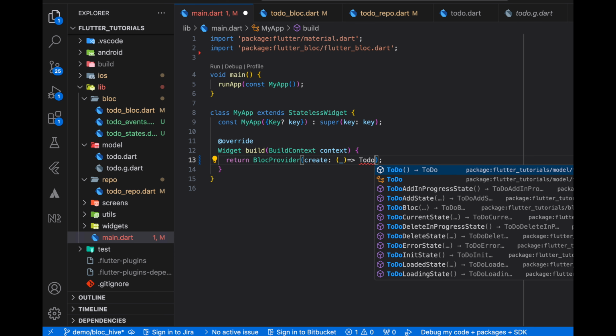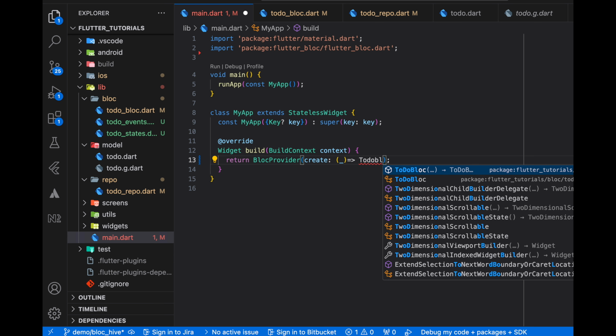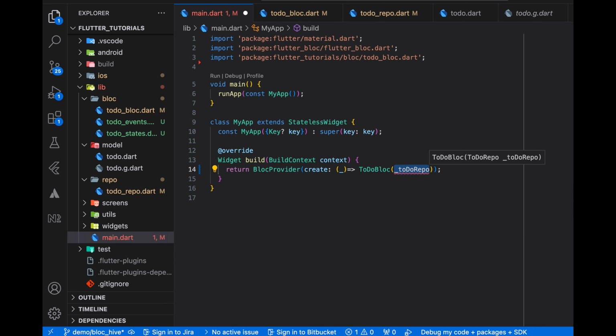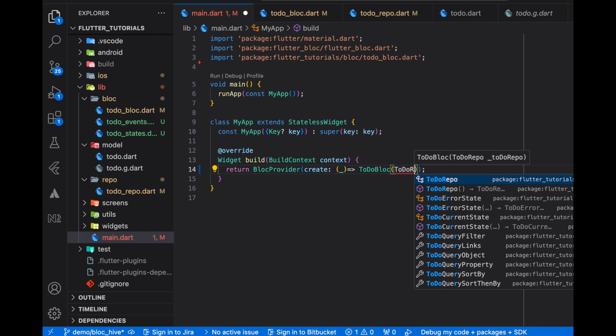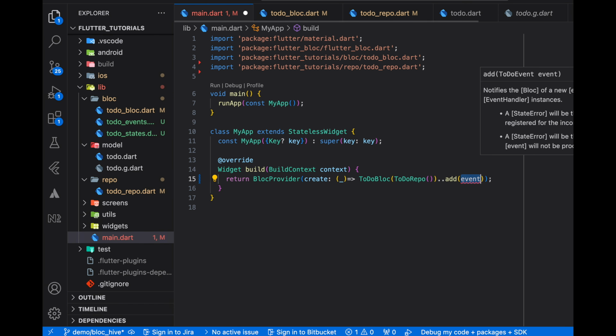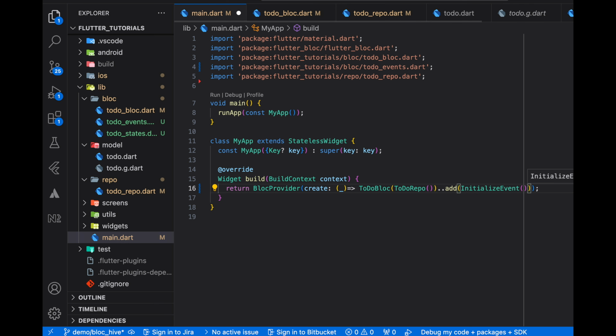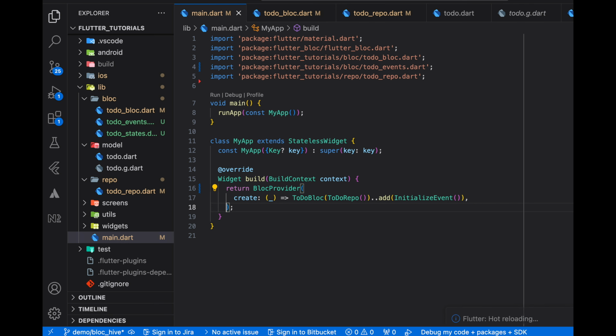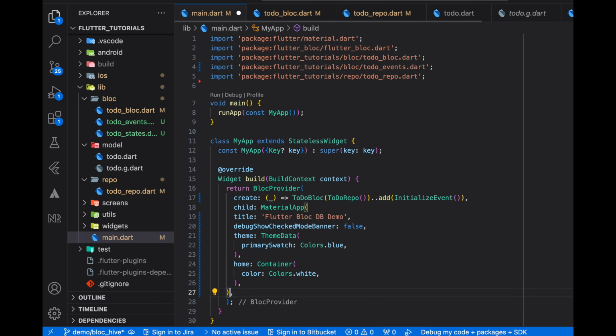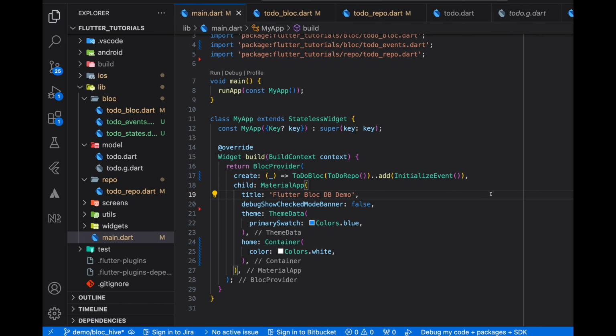Also you can have multiple block providers using the multi-block provider instead of block provider. Here we have only one, so we are using the block provider. An event is fired by calling add on the block instance with the event name and the parameters if any. Then we will add the material app as the child of this block provider.